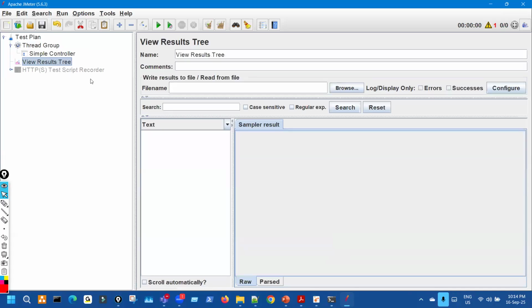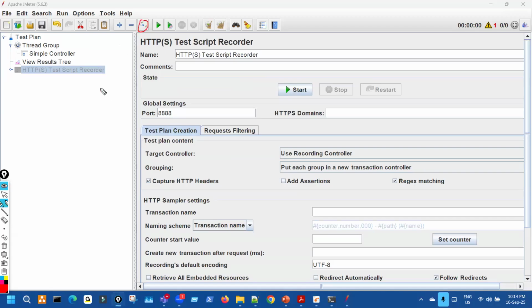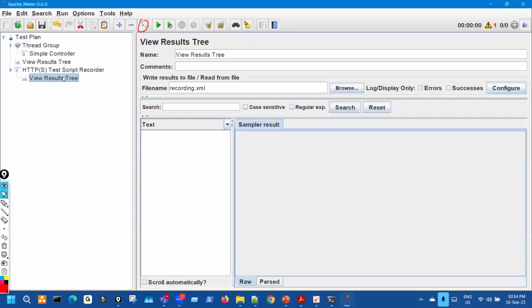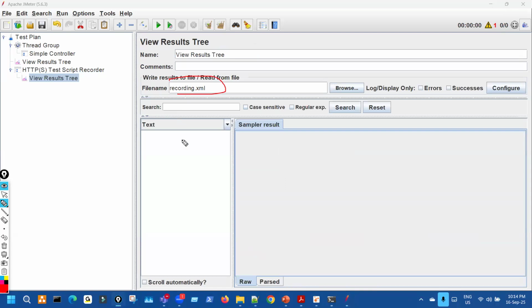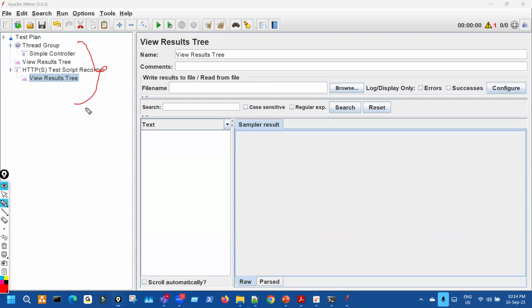Then this is view results tree. Then this is the test script recorder, which will be in disabled form. You can enable it by selecting it and pressing Control T, or by clicking on this. Right? So it will become enabled. Remember the shortcut Control T to enable. Then inside that the view results tree is there. And here a file will be there to save the recording log, but we will not be using this. This also we will delete.